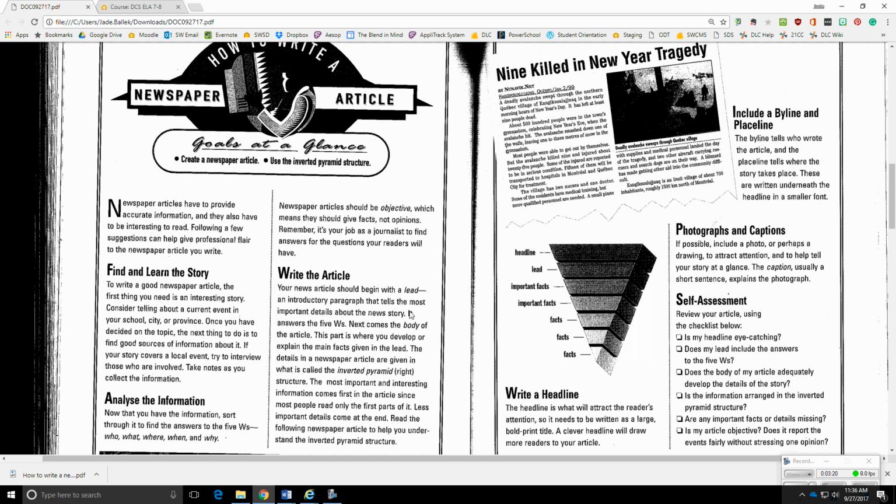When you're done that, you start answering the 5 W's in the body of the article. This is the part where you develop or explain the main facts that you've talked about in the lead. Now, this is kind of an interesting part. The details in a newspaper article are given in what's called an inverted pyramid structure.